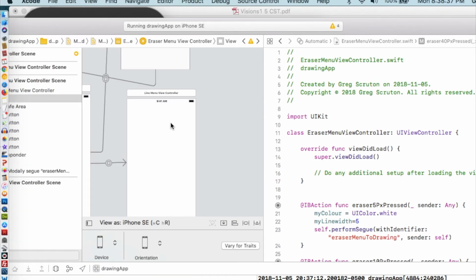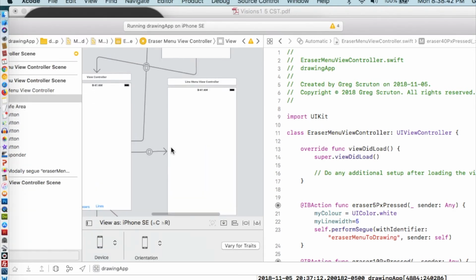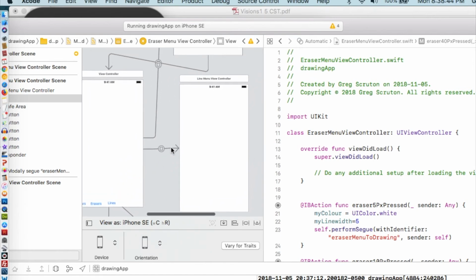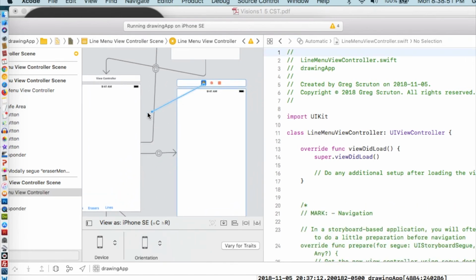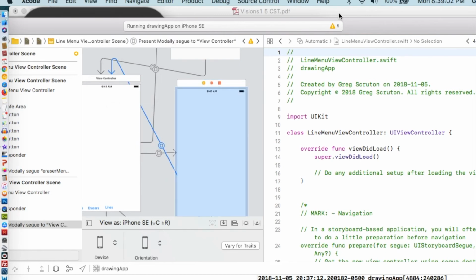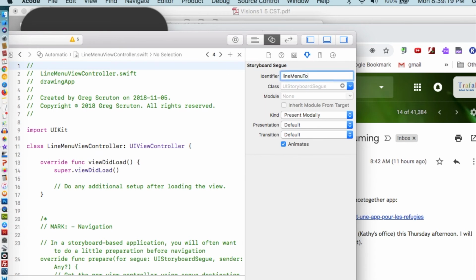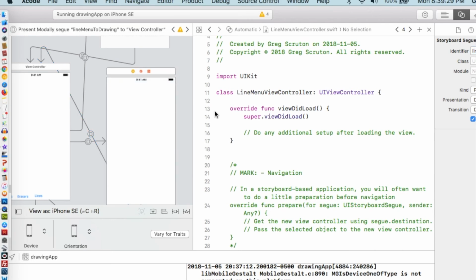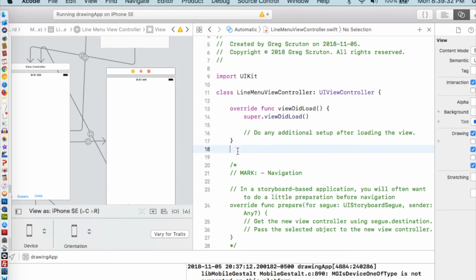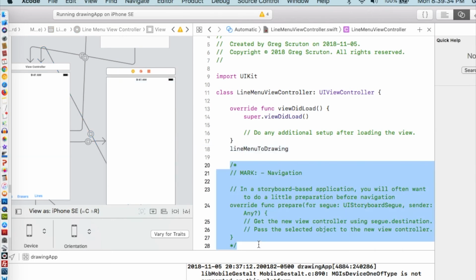And then we just have to do the lines. Let's make the lines. Same thing, we need to make our buttons, and I need to make a segue to get us back. So the segue to get us back, control click like that. Present modally, we need to give that segue an identifier. We need to give it a name. We're going to go from our lines to line menu to drawing. Let's copy that. Over here in our line view controller, I'm just going to paste this just temporarily right there. Let's get rid of all that.